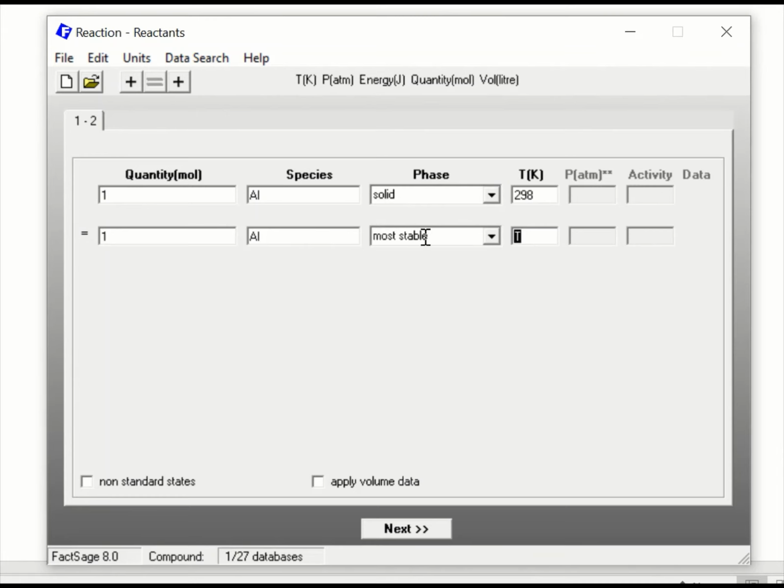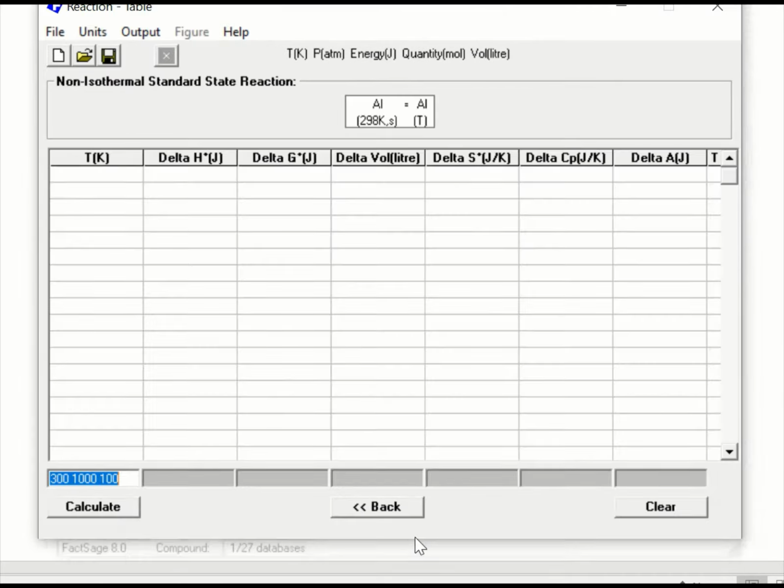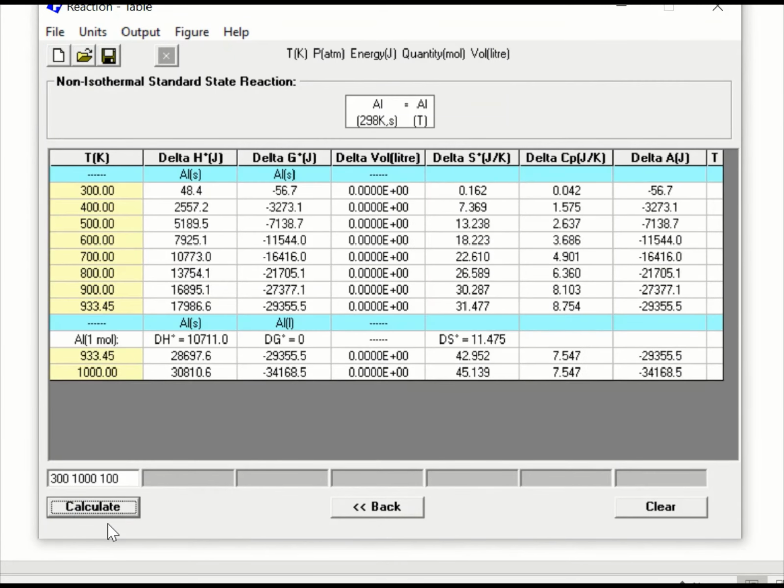So it will give you the difference between your reactant and the product. Product thermodynamic property minus reactant thermodynamic property will be given in the calculation. So next, let's say 300 degrees, or let's start in this way, and then do the calculation.